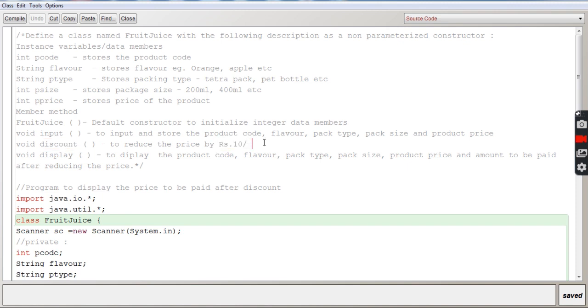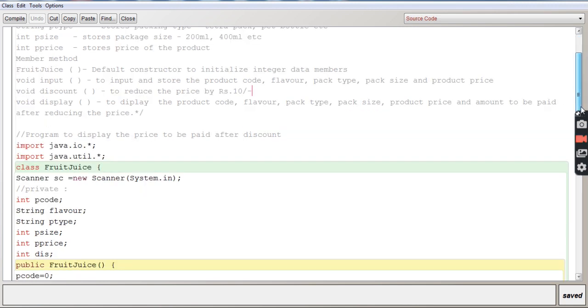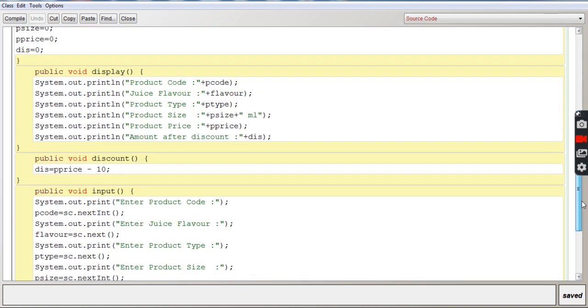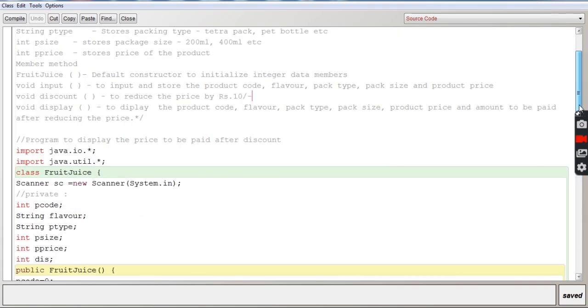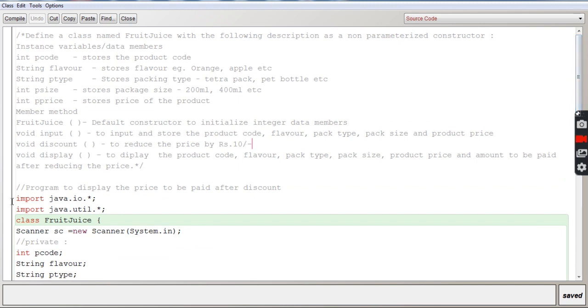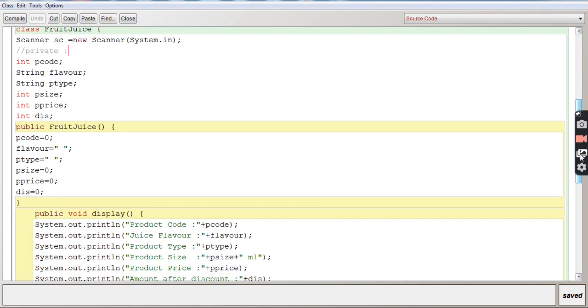So whatever the price of the fruit juice packet is, maybe of Tetra Pak, maybe of PET bottle, there is a discount of 10% or ₹10, and you have to display the final amount to be paid by the customer. So as it is a non-parameterized program, we have to declare the variables, and before that we need some comment lines. Comment lines are written, and as you know, we have to declare the variables.